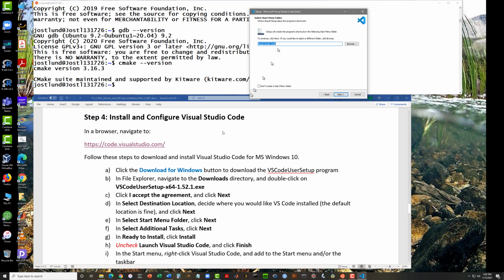Select the Start Menu folder. Again, I'm fine with the default, so I'll click Next. Select additional tasks. I don't really care about having a desktop icon, and I don't really care about associating file types with Visual Studio Code. So I do want to have Add to Path checked, but the other ones I will leave unchecked and click Next.